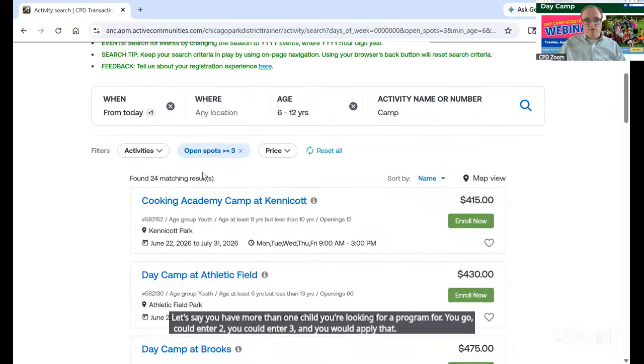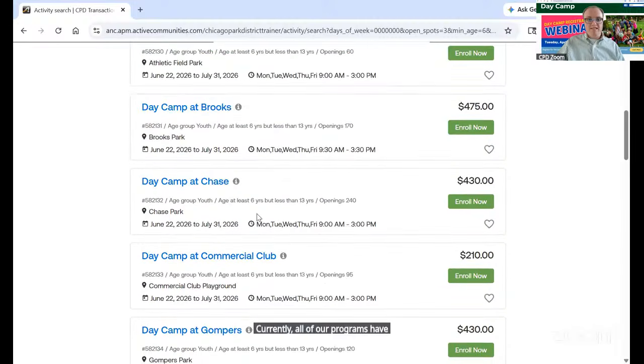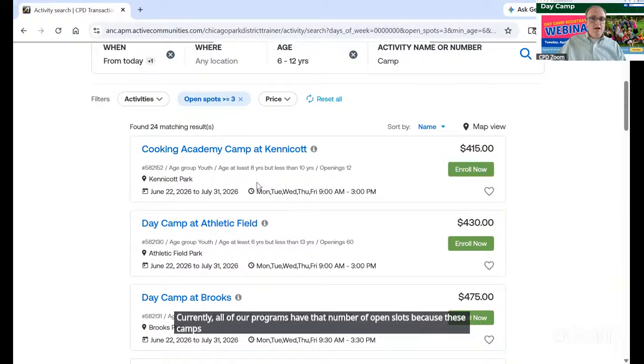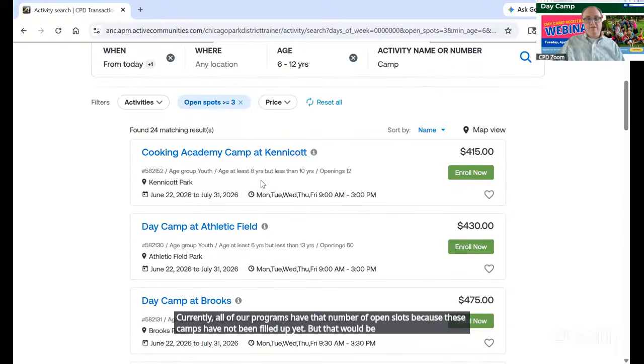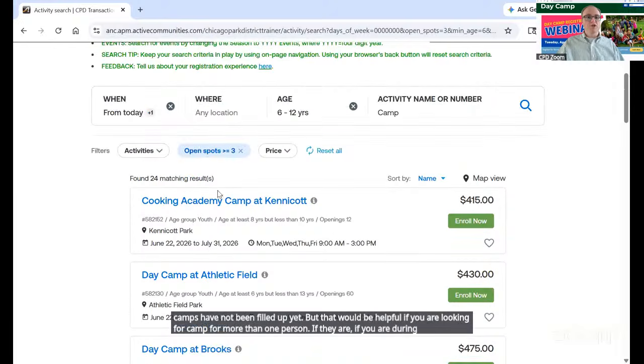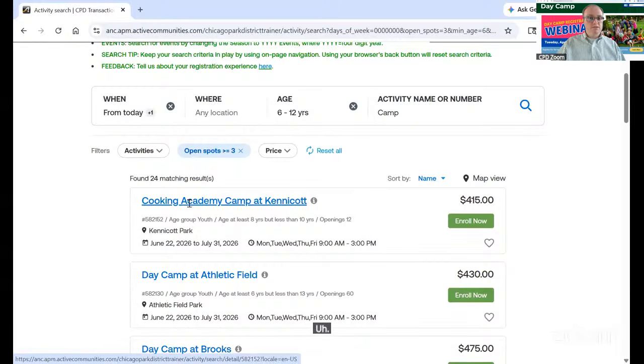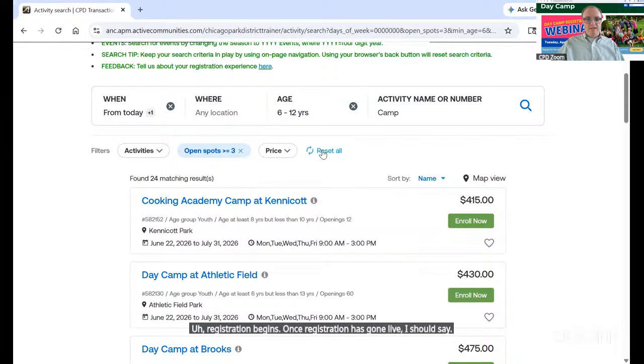And if you were looking for programs that have 3 open slots, currently all of our programs have that number of open slots because these camps have not been filled up yet. But that would be helpful if you are looking for camp for more than one person, during the time of registration, or after registration has gone live, I should say. So I'll reset all.